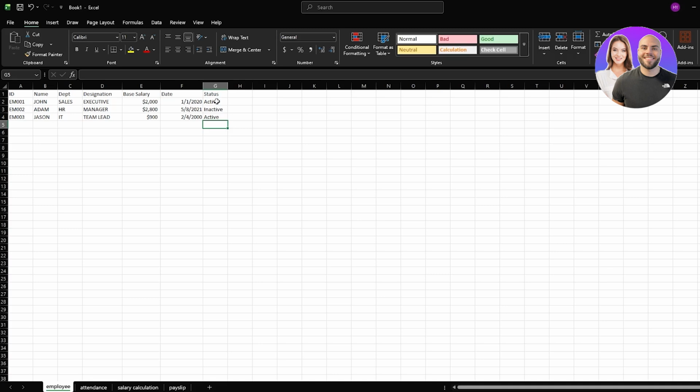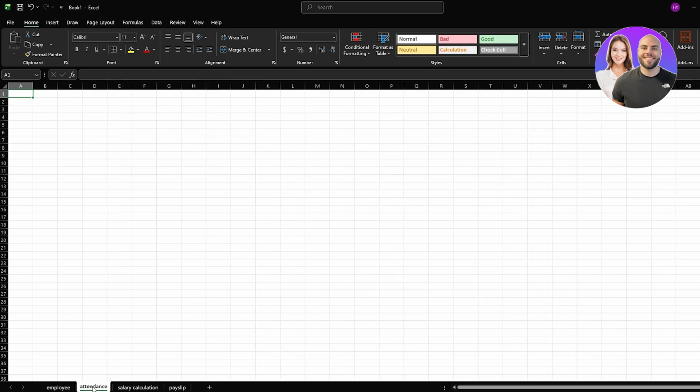Never manually calculate salary here. This sheet only stores raw data. No formulas just yet. Now move to the attendance sheet, okay? Because this is where the actual fun starts. Now, you're going to create the following columns.